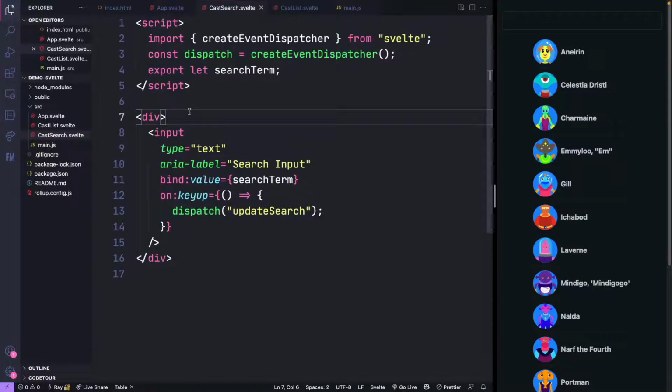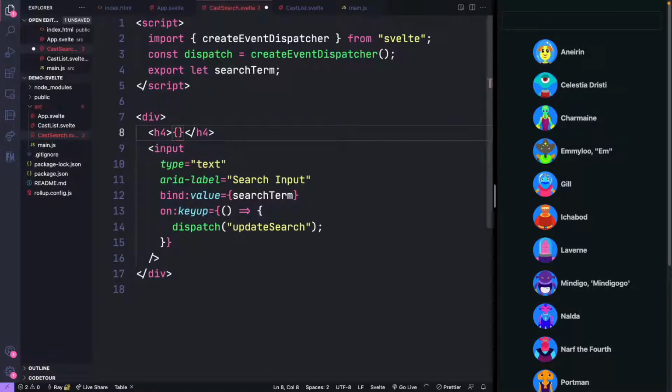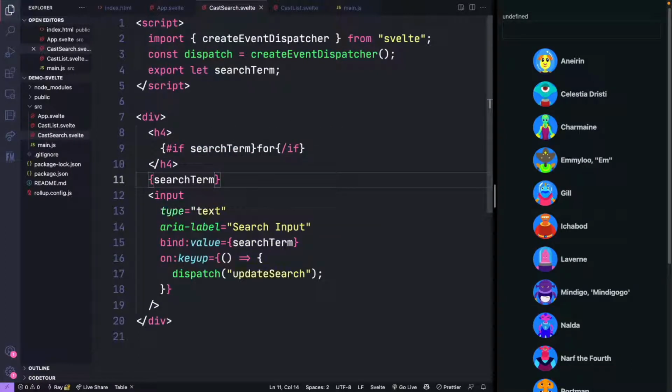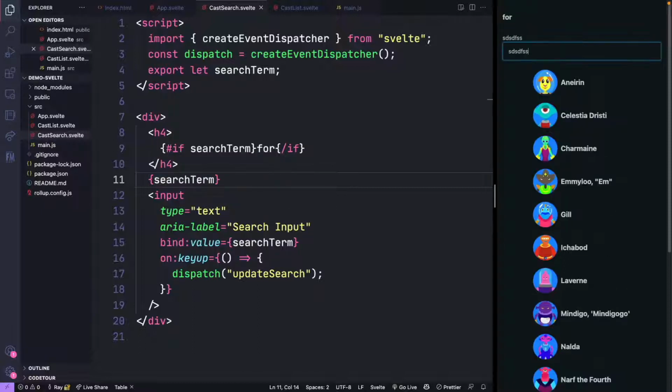I can also add a headline. This headline will let me use a conditional statement. I'll say if the search term exists, then what I'll do is I'll add a word called for, and this is how you close out an if statement. Otherwise, I'll put the search term right here. Now we don't really have a search term yet, so that's undefined. We haven't passed it down to this component. But if we type one in here, notice that it does come up over there.